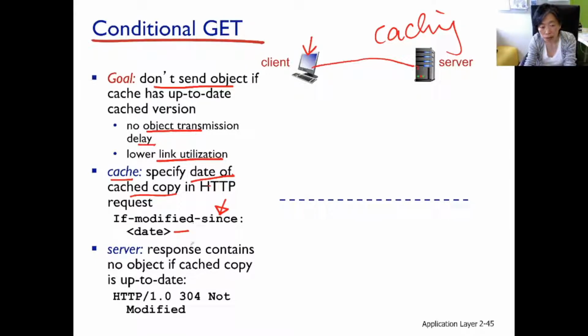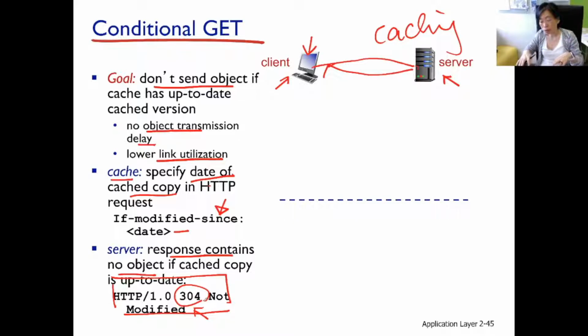And then at the server side, the response will contain no object if the cache copy is actually the most up-to-date, meaning if the copy at the server has not been changed after the date, then there's really no need to send it again back to the client, because the copy right here is already the latest. So in that case, a special HTTP response message is going to be sent, and the status line is going to read like this: 304 Not Modified. And the body of the HTTP response message is going to be empty. Okay, so no need to send the object.